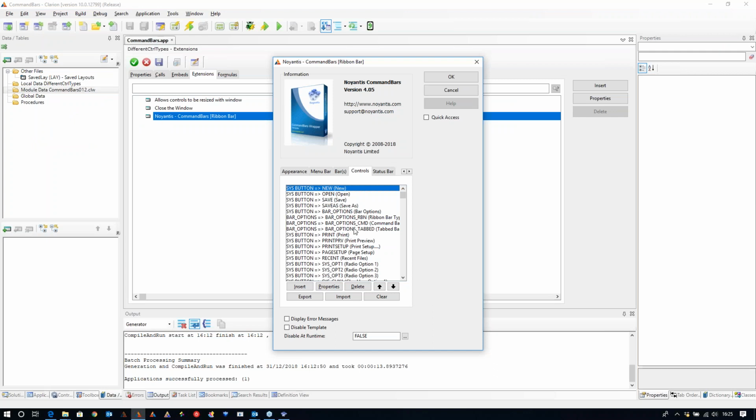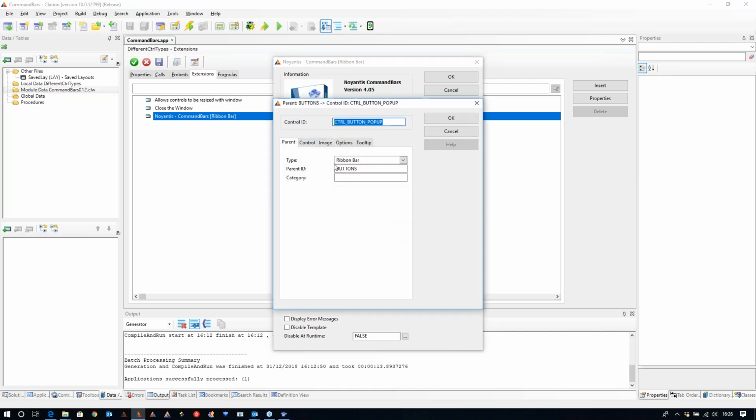So if we look for that one, I can see it happened to be system menu. Scroll down. There's our quick access. So you can see all the different parentage, if you will, and we're looking for that one. If I go to the definition of that, I can see what does it belong to. It belongs to a ribbon bar. Technically, it belongs to a ribbon group. So you select ribbon bar. What's its parent ID? And that's a buttons group, which we specified earlier.